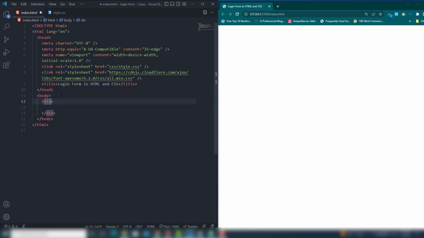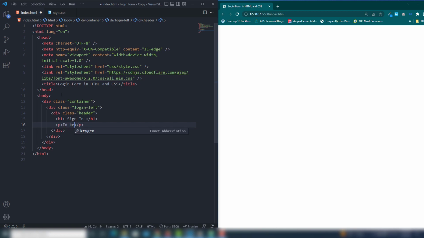So write the div class container, and this will be class left login left, and in the left login I'm going to use a div class header h1, and I'm going to call it sign in, and then I'm going to use a paragraph and write the text to keep connected with us, please log in with your personal info.